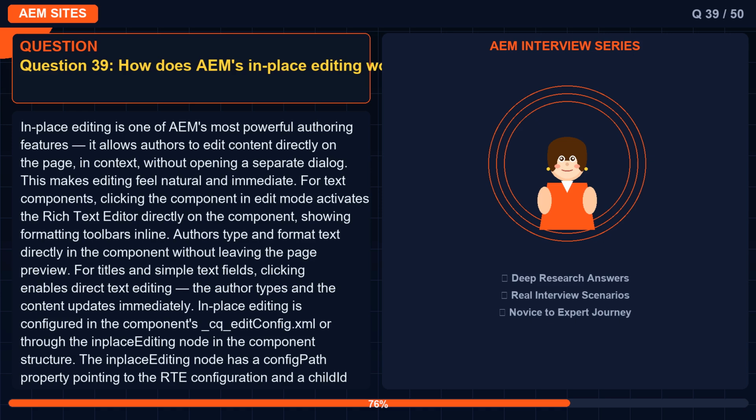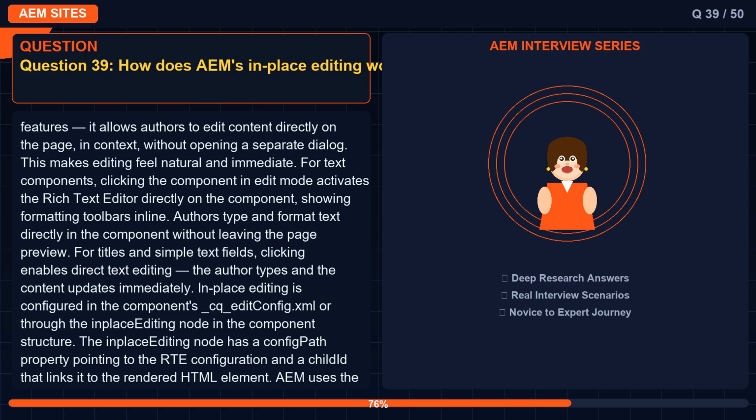Question 39. How does AEM's in-place editing work? In-place editing is one of AEM's most powerful authoring features. It allows authors to edit content directly on the page, in context, without opening a separate dialog. This makes editing feel natural and immediate.